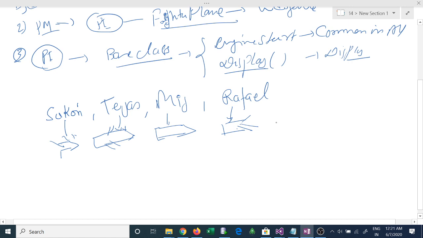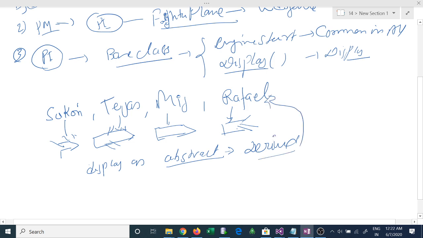So in the base class we will make display abstract. I hope you are aware of this abstract keyword. We'll make display abstract so that all the derived classes, because these are the concrete ones, will have their own display method and will show it on the video game.